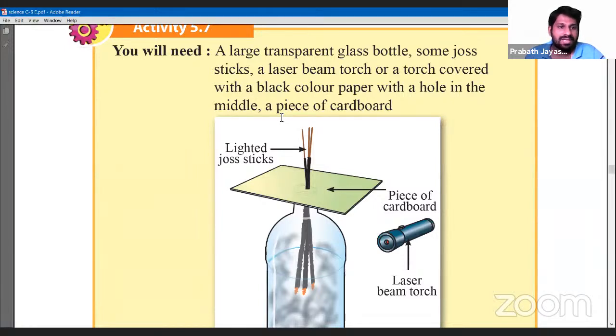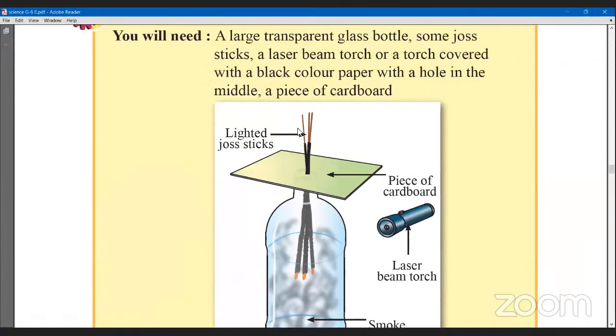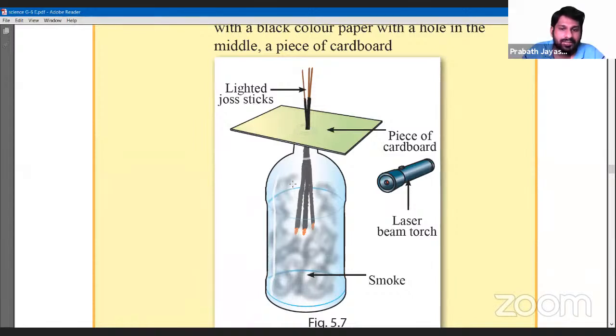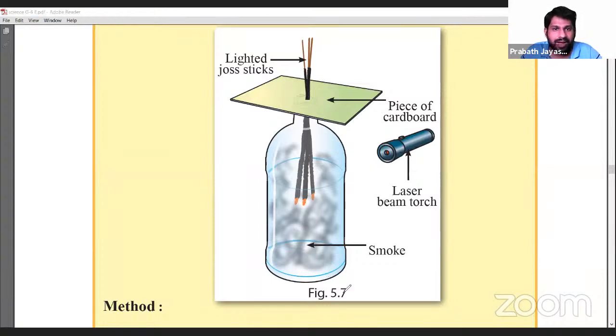So there is another activity, the same as the above activity. You will need a transparent glass bottle, and you have to fill the smoke of the joysticks into this bottle and pass the laser beam through the bottle. When you pass the laser beam, you can see the path of the laser beam like this.